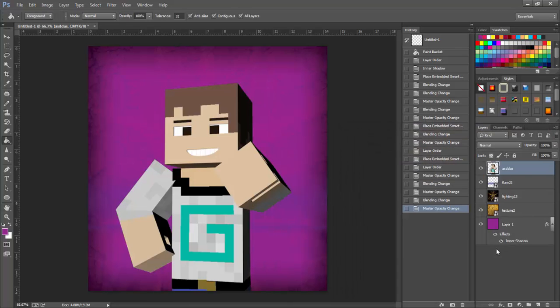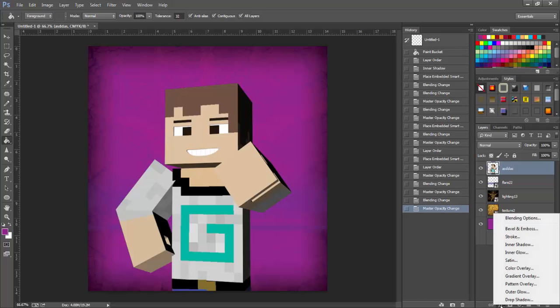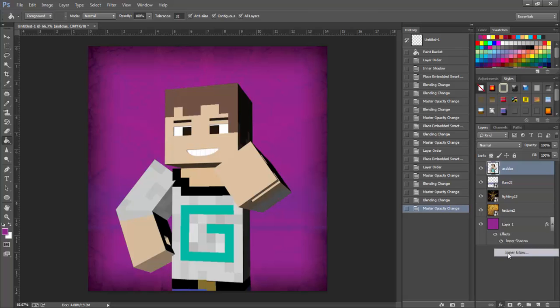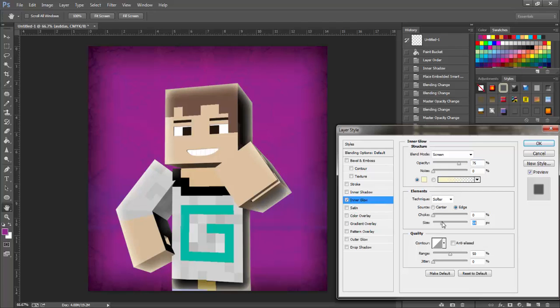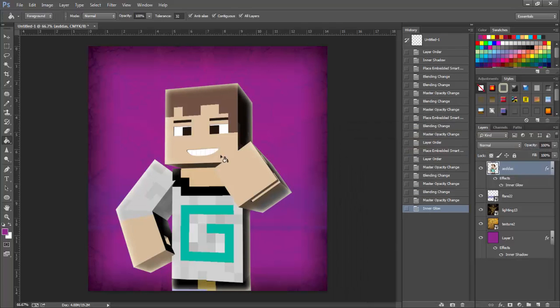I'm not going to go with an outer glow right now. I do sometimes, but I'm going to go with an inner glow, which does pretty much the opposite effect. It kind of highlights him, but it makes it brighter, or him, or her, or it, whatever you want to call it. But yeah, I think this looks pretty good, and that's pretty much the tutorial, guys.